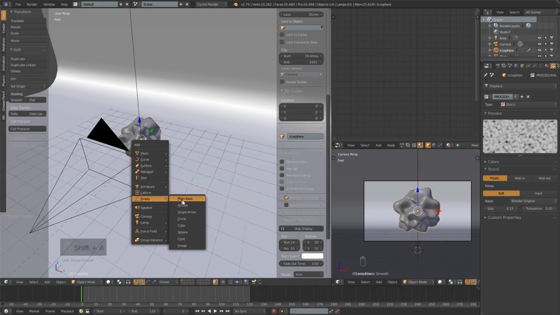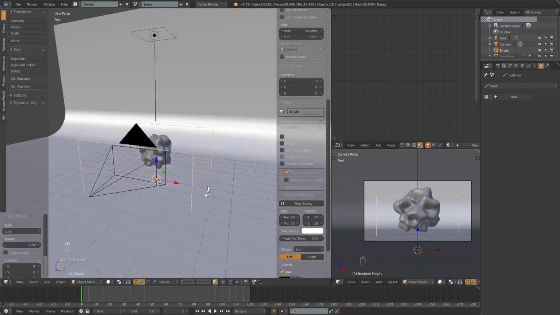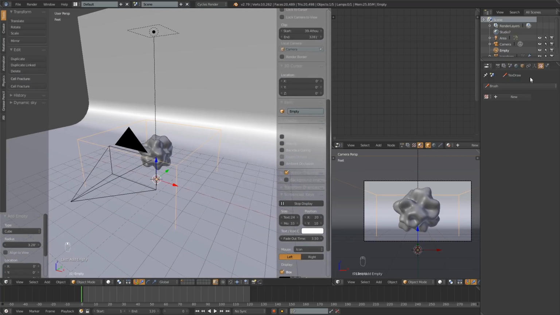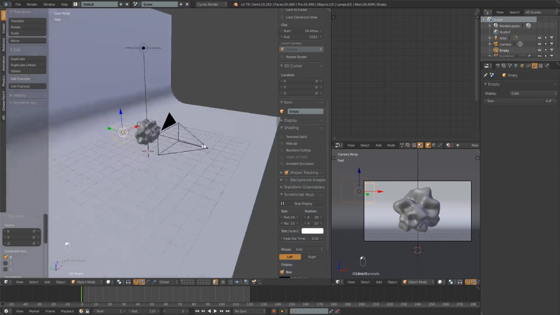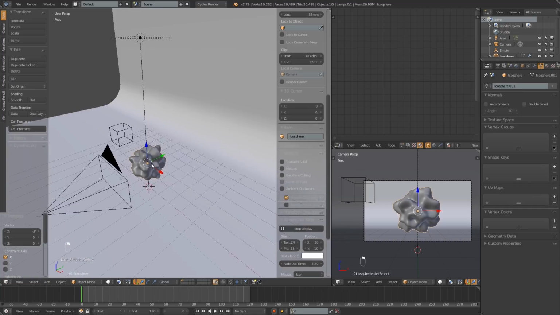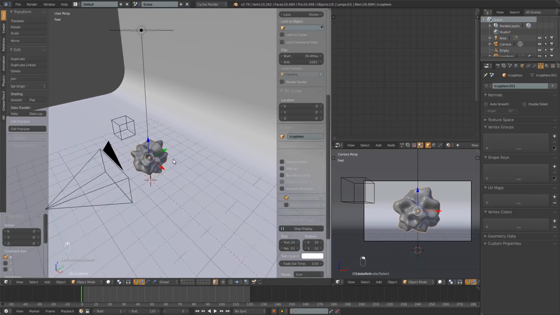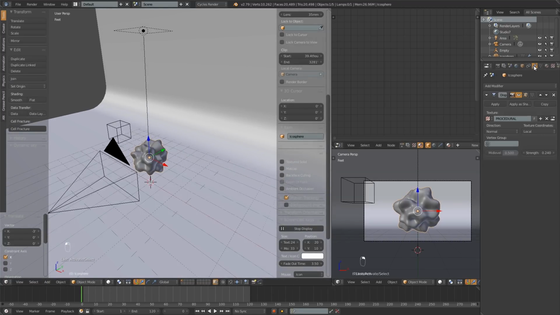So I'm going to add an empty. Let's make a cube. Gosh, the empties always just start off bigger than you want them to be. But you can change the size over here. That doesn't mess with the scale. This is just the visual size of the empty. Let's kind of move that over there. It is an empty, so you're not going to see it. We're just going to use it to control the mapping of this displacement modifier.